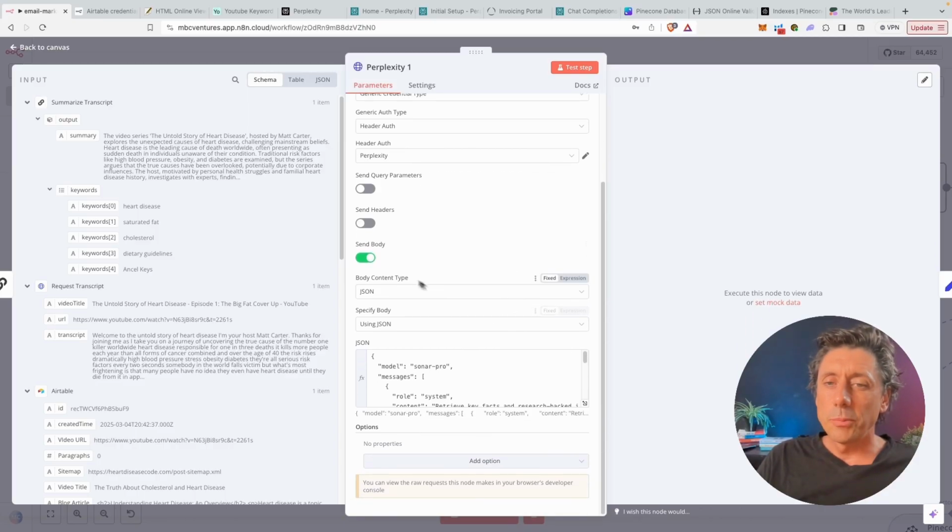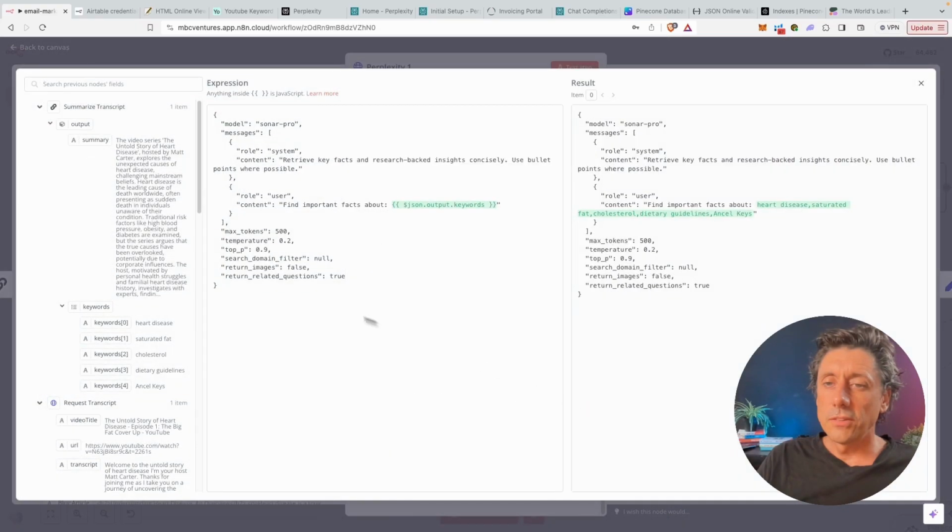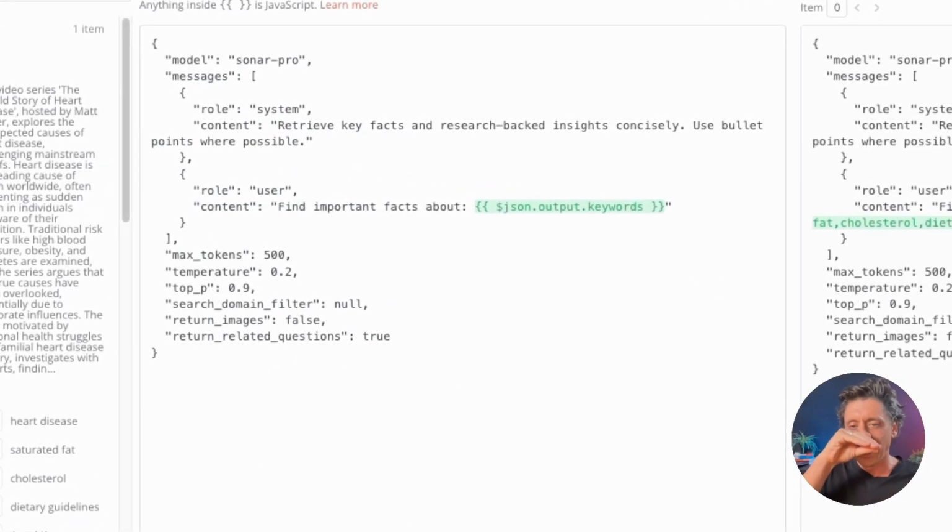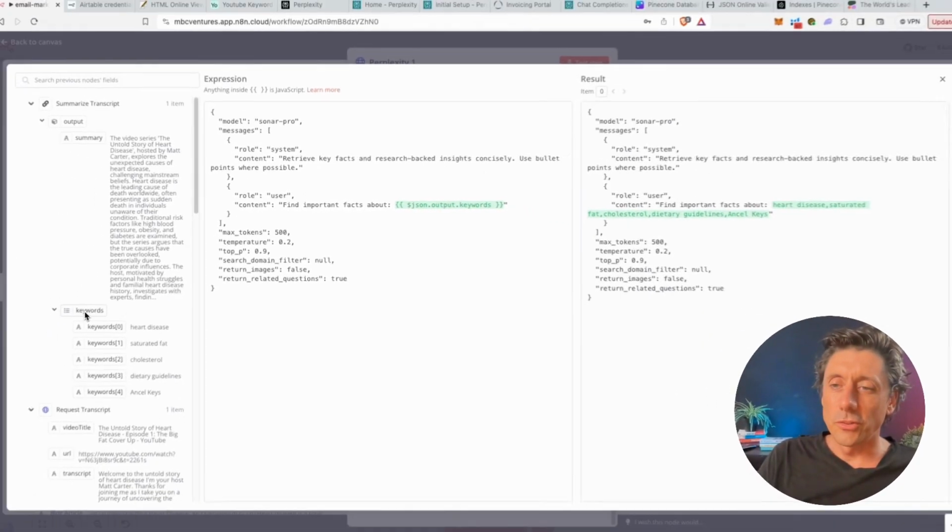All you need to do now is turn send body on, slide that over to green, and for the body content, leave it at JSON using the JSON below, and then we're going to give it this JSON structure here, okay? All we're going to do, though, is map one field, which is those keywords that we just got from the previous module. Remember, I said that we're going to get that AI module to give us some keywords that relate to the video. Well, this is where we're going to use those keywords now.